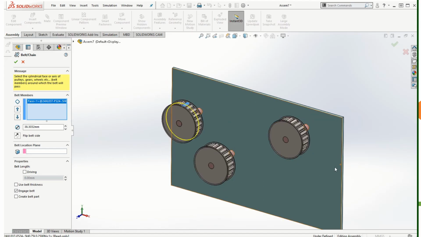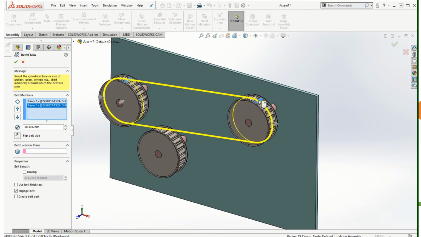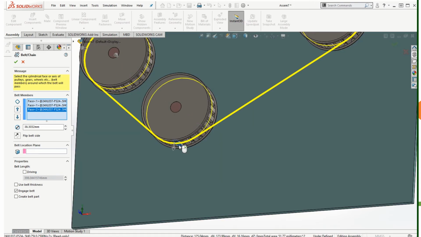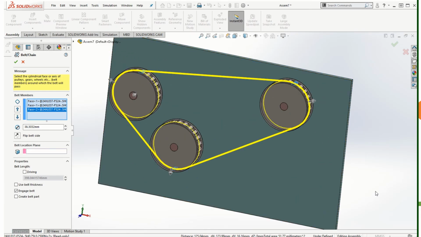And then depending on how I want to go ahead with creating the direction of that belt, I'm going to make further selections. So for example, the second selection, I'm going to make it with the second pulley, and you can see a pattern is developed, but I want to include the third pulley as well. So I'm going to click on the bottom flat face on the teeth of that pulley as well. So now I have a complete loop created for this belt and pulley arrangement.